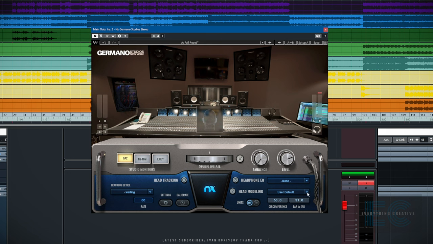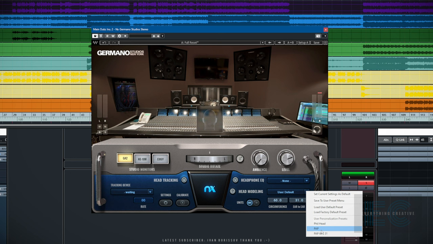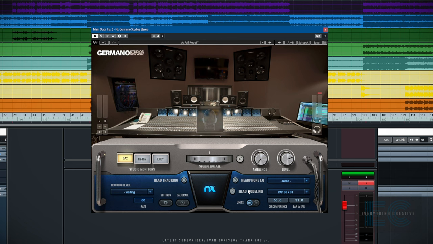Head modeling, this is vital. You need to measure your head. We'll have a look in the instructions about how to do that. You basically measure the size around your head and the size from ear to ear, and save it as a measurement, and it does make quite a large difference. So that's the controls.